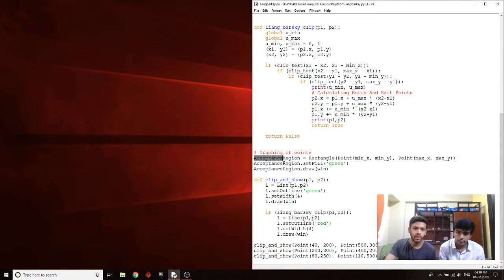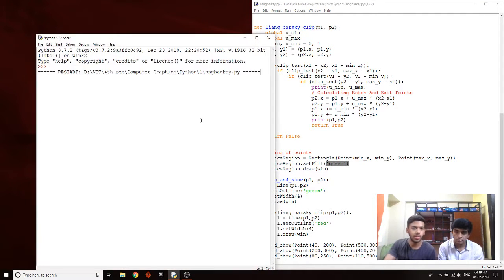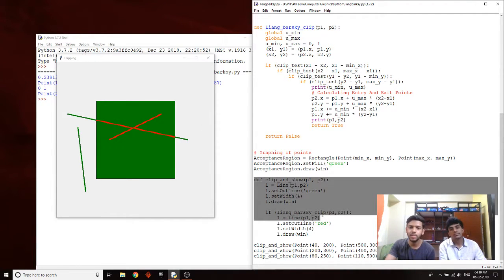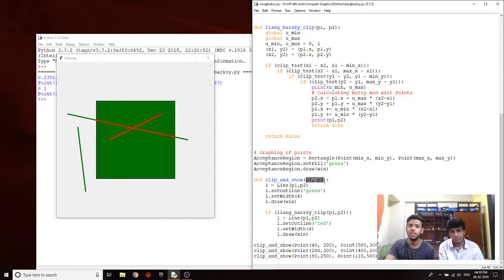So we are just plotting our acceptance region, which is just a rectangle with min x, min y, and max x, max y. We are setting the color green, as you can see in the output. So this is the acceptance region, and this is the function which will plot first the unclipped line with the color green, and then the clipped line with the color red for illustration purposes.